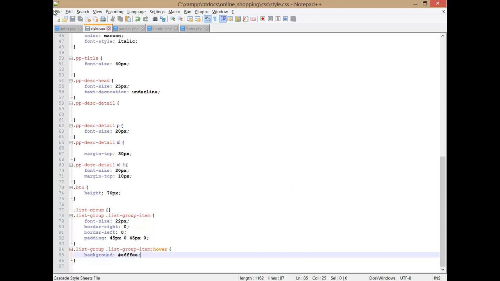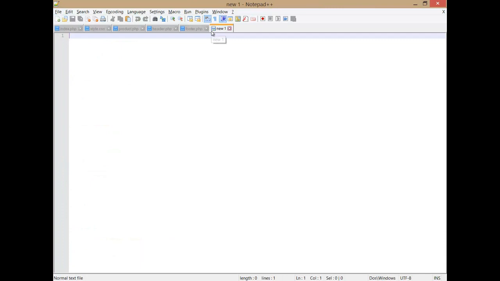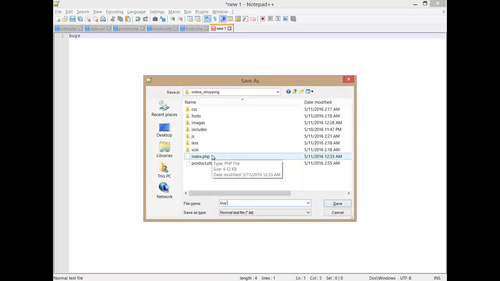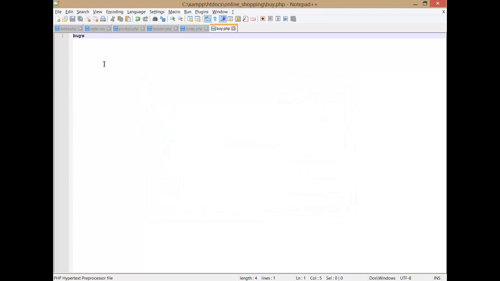So I'm simply going there and making the buy page. Just save the page as buy.php. You can save this page as checkout.html, checkout.php, or whatever. I'm making it buy.php, and now we are on the buy page, with just the basic HTML structure which is necessary.